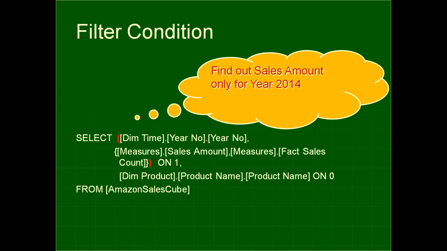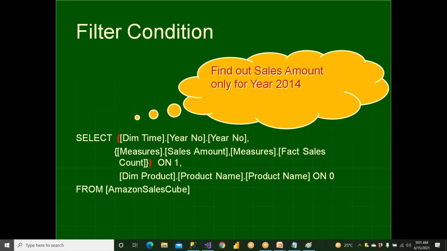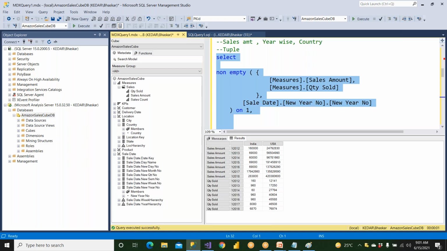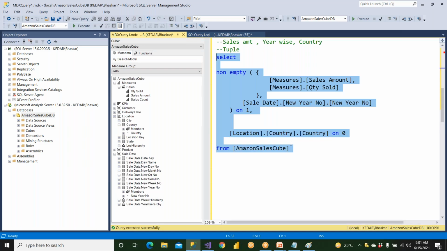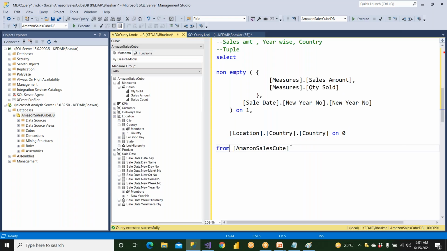Filter function. Filter means I want to find out sales amount only for the year 2014. I want to filter the data. How do I filter the data? There are two ways in which we can filter the data. One is the where clause, and without a where clause we can also filter. For example, I wanted to know sales. Did you understand what a set and tuple are? Let me use a filter. Filtering means a where clause, right?